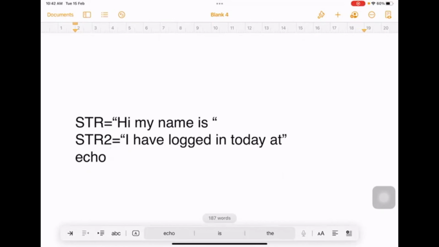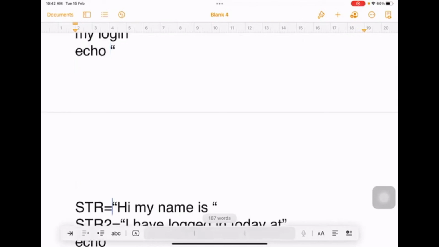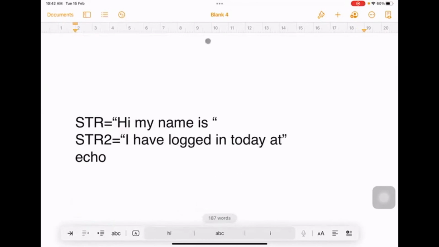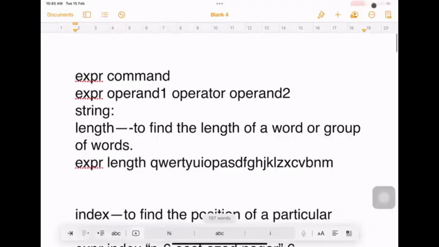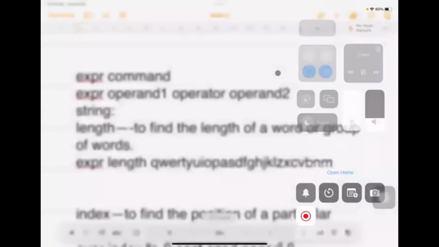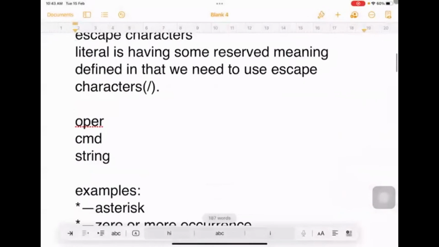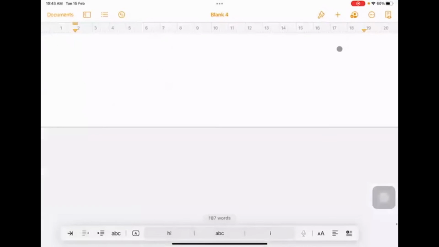Akash, it looks like your voice is breaking. One second. Is it clear now? Hello? Hello, Shiva? Can you hear me? Hello? Yes, I am able to hear now.